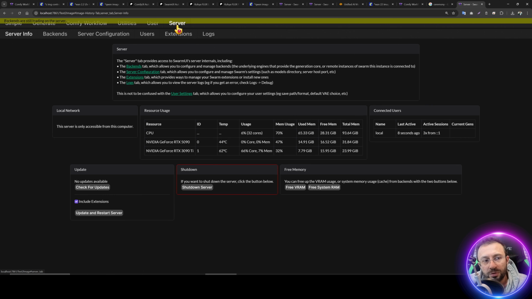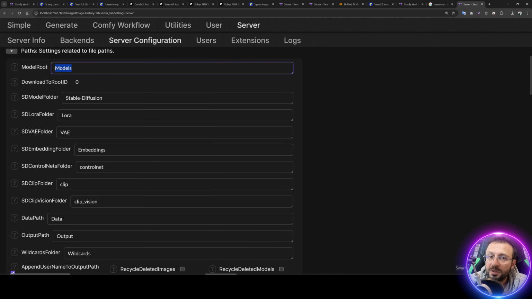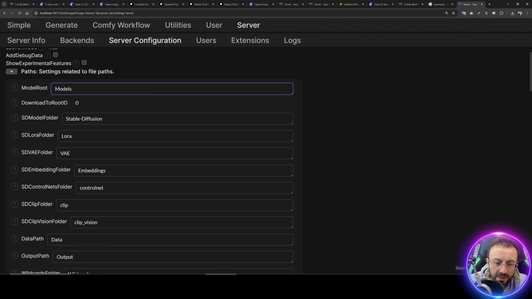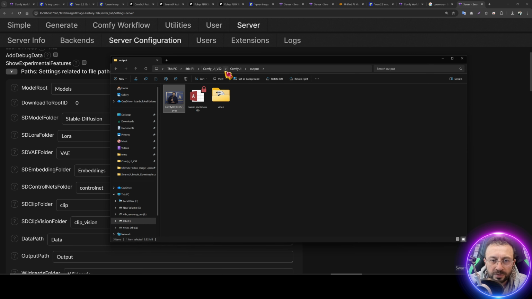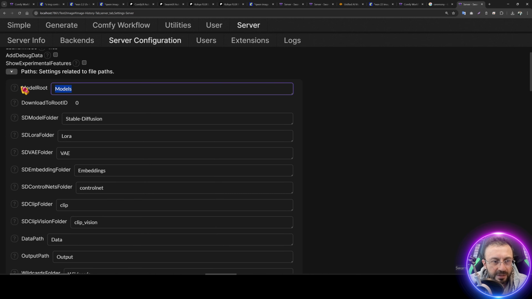And finally, how you can use the models inside ComfyUI in SwarmUI. So for SwarmUI, go to server configuration. You need to change your model root. So you see, I need to give the model root of the ComfyUI. It is here as models. So I will copy paste this, then I will save, and it is saved.